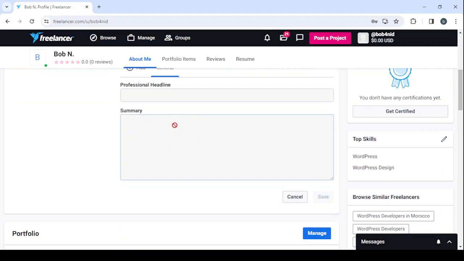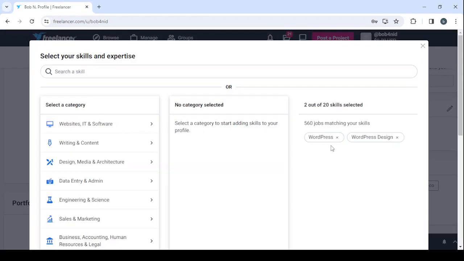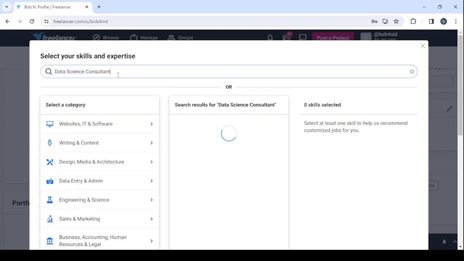Then you proceed to the summary. It's where you're going to talk a little bit in depth about yourself, your skills, and it's where you're going to throw your pitch deck to the client to choose you amongst the others or instead of the others. Then you proceed to enter in your top skills in here. So let's go and remove these 2 skills. By the way, you can add up to 20 skills. So that's good for someone who has a lot of skills.